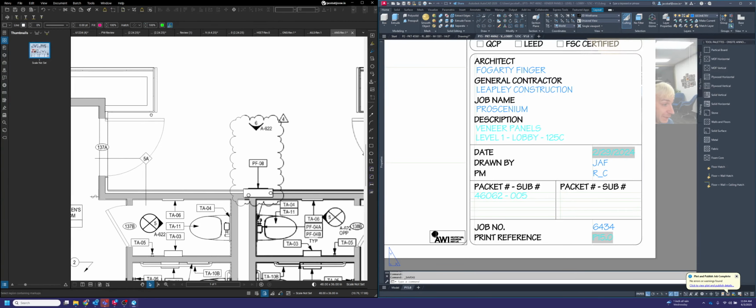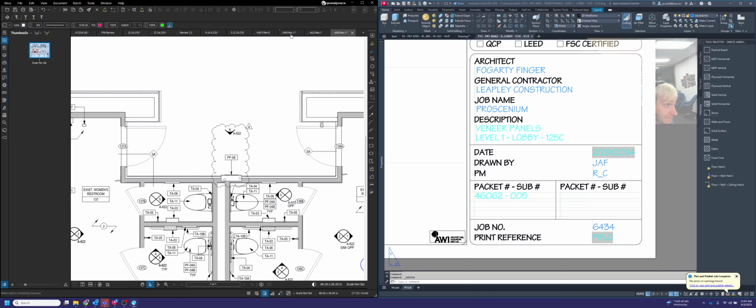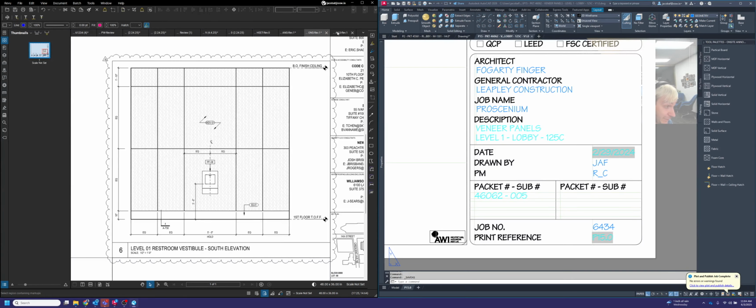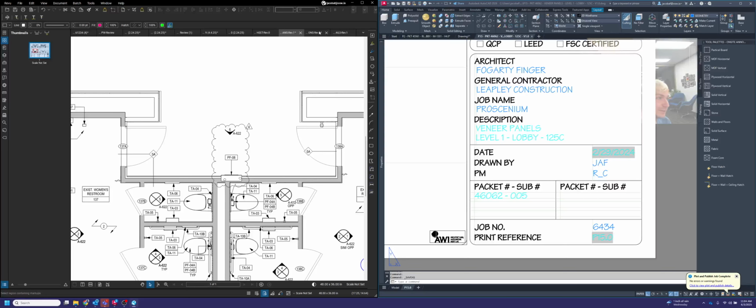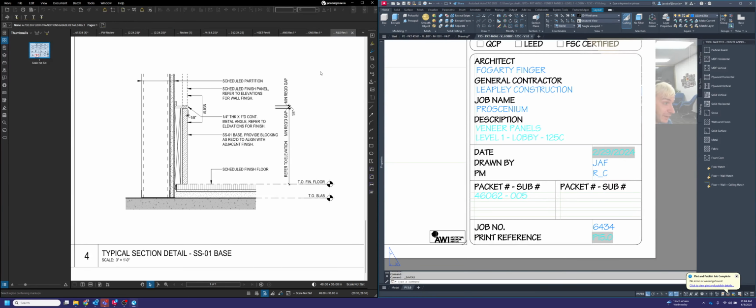And my plan view is right here. And I'm even going to set these up in the same order as what we draw them in. So plan view, elevation view, detail view, or section view. All right, here we go.